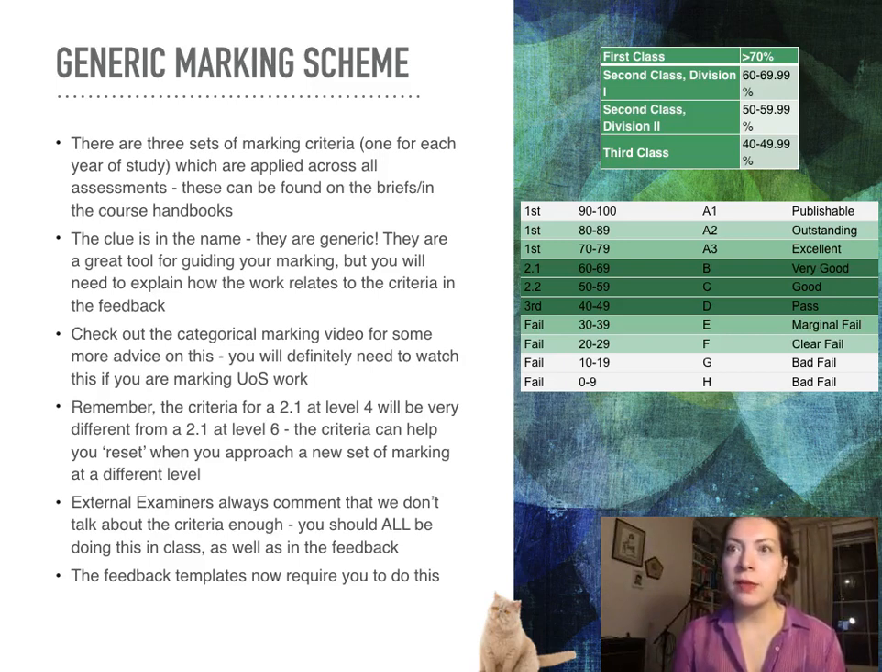And new markers tend to be quite generous. So 50 out of 100 can seem quite harsh, but actually that's not a terrible grade, that's considered good. So it's something you're going to have to get used to, and the generic marking scheme can help you understand that a little bit more.